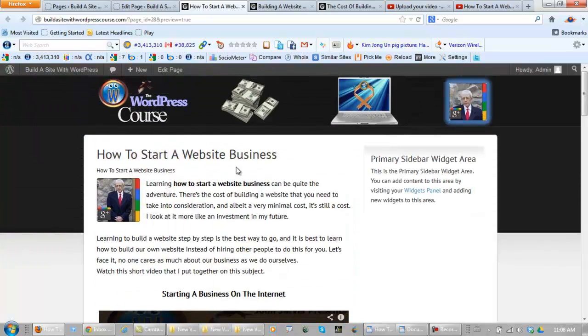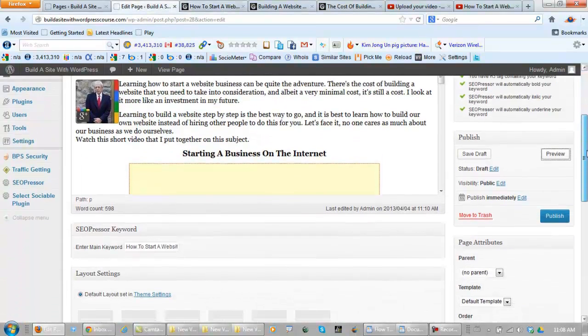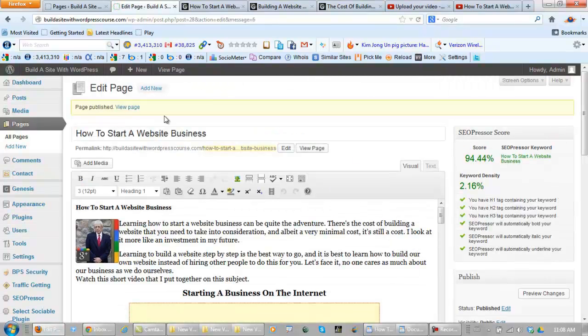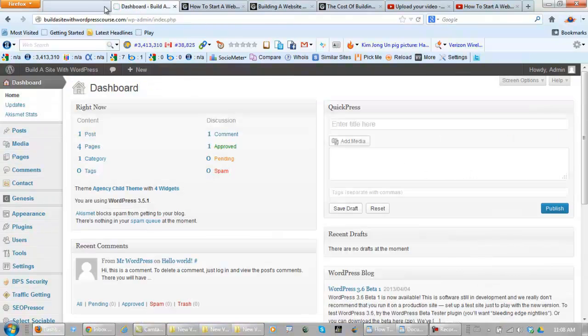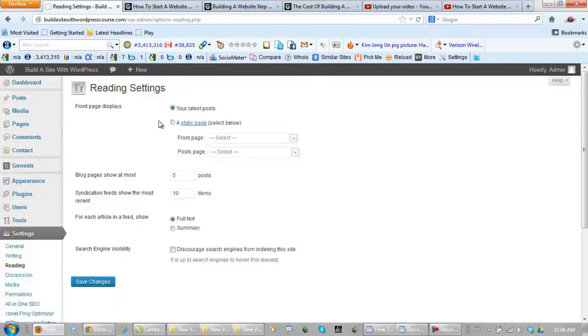So now we can actually go back and make it live instead of a draft. So from here we can go back to our page, and we can scroll down, and you simply click publish. Now let's go back to our dashboard. Now let's go to our settings, reading, like I showed you a minute ago. Now we want our front page to display a static page. We want our front page to be how to start a website business.